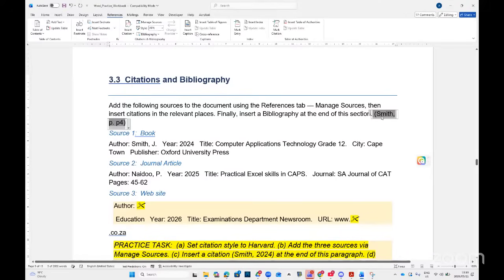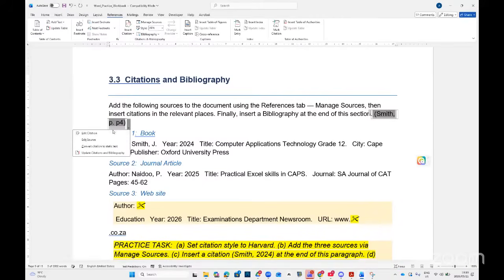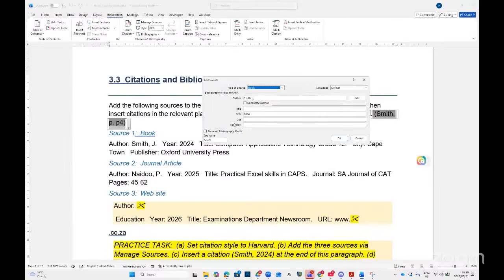So you're only going to see the author, which is Smith, and then the page will be there. That's the citation, and then you choose edit citation. But if you want to edit or make changes to the source, you go to edit source, then you can now make changes to that particular source.